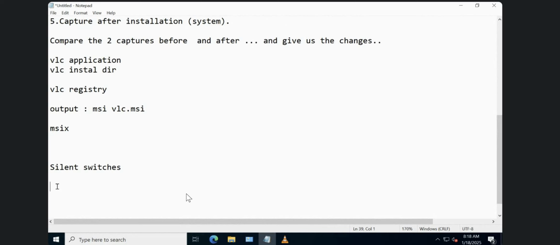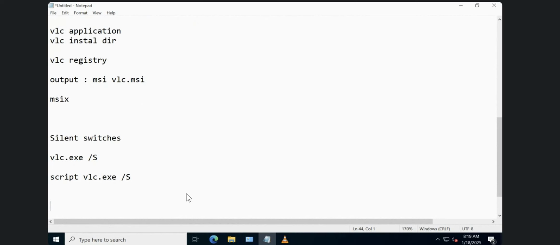You understood, right? Silent switches. When you have silent switches, usually we'll do it with the silent switches. If it has a silent switch of /s, for example, vlc.exe /s, and we'll install it directly. Or we'll take a script, and in the script also we'll use the same silent command. But if you don't have the silent command, then it won't be called packaging.